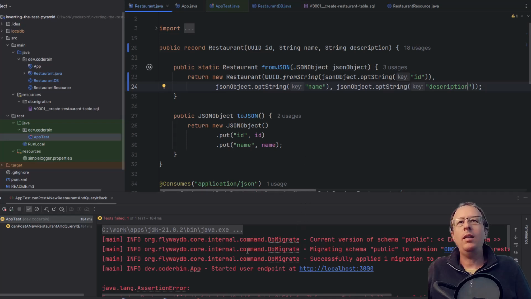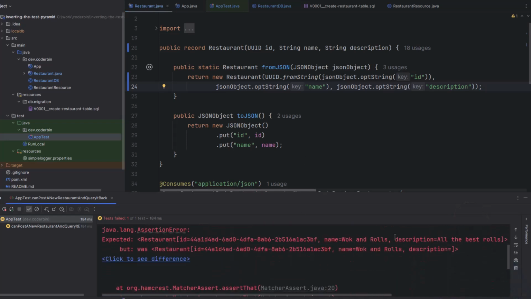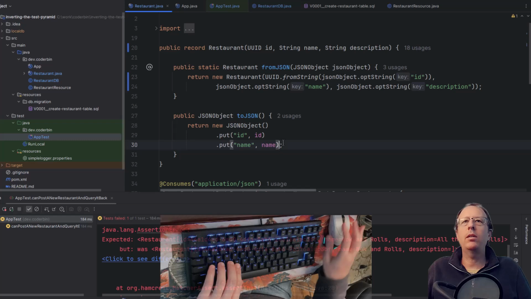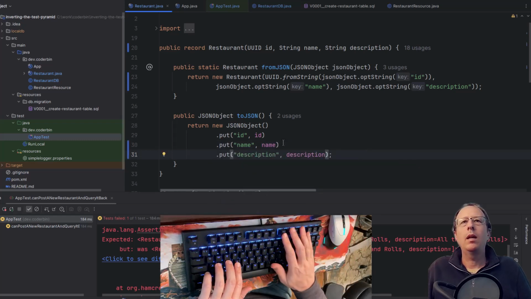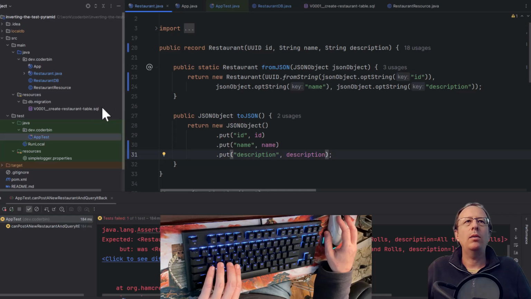Okay, good. And I wanted to see the test fail because we expected when we created this a description to be all the best roles, but it is an empty string. So to make this test pass, we really only need to do a couple of things. We need to improve our JSON generation. So we can add the description just like that. And we need to change our database table.